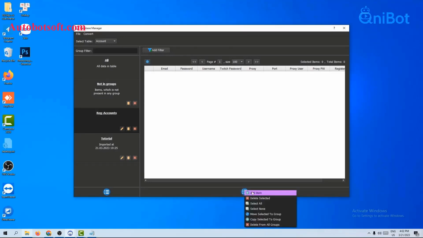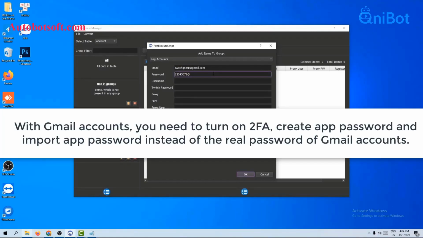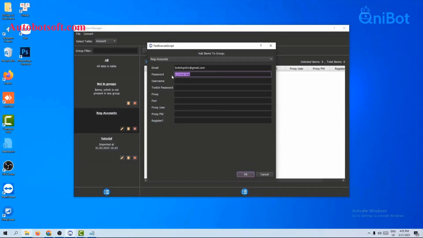Click on this icon, select Add Item. Then you enter the email information here. First is the email address. Next is the email password. You can use any type of email here. In case you use Gmail accounts, you need to turn on 2FA, create an app password, and import the app password instead of the real password of Gmail accounts here. In case you use other types of email, you can use the email and password normally here.